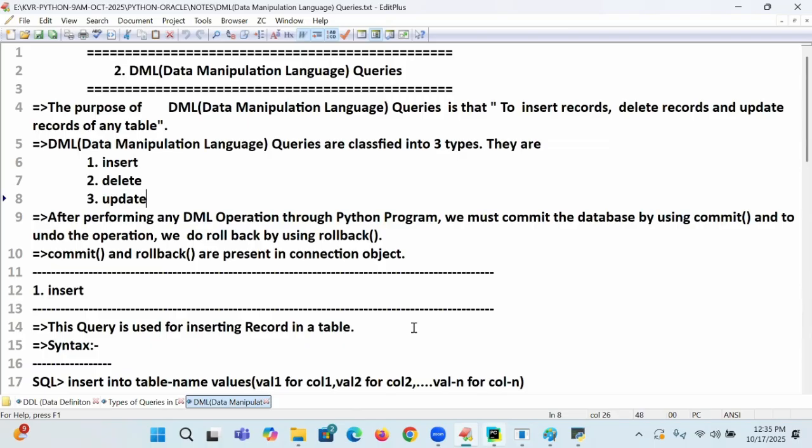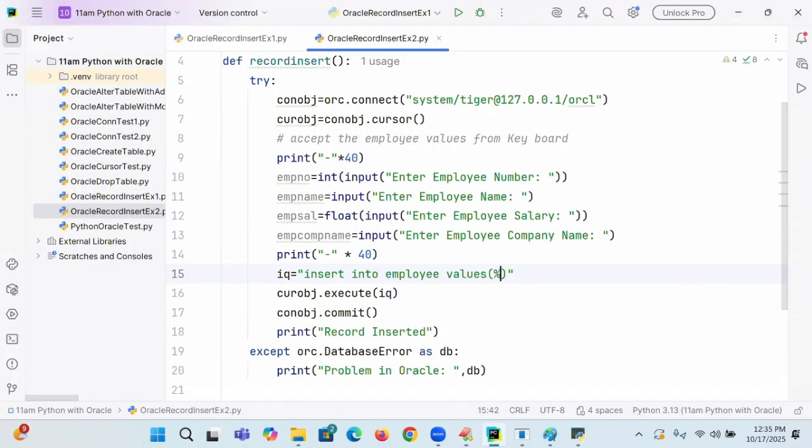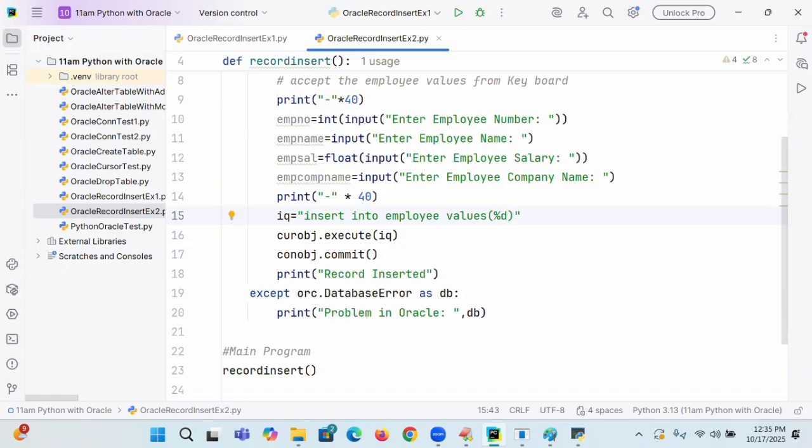Here I'm going to enter into this. Today I'm going to use percentage D for employee number, because the employee number is number type, int type. Employee name is str type, varchar2, so percentage S. That too percentage S within the single quotes. Why single quotes? Name should be within the single quotes.